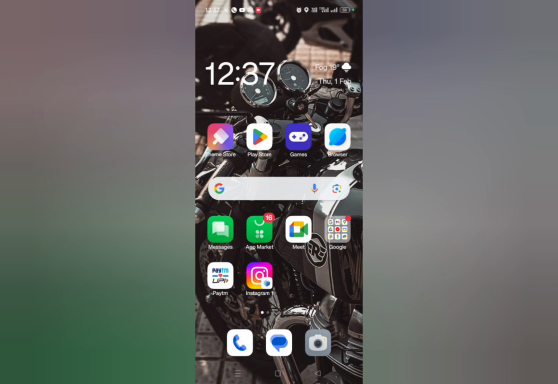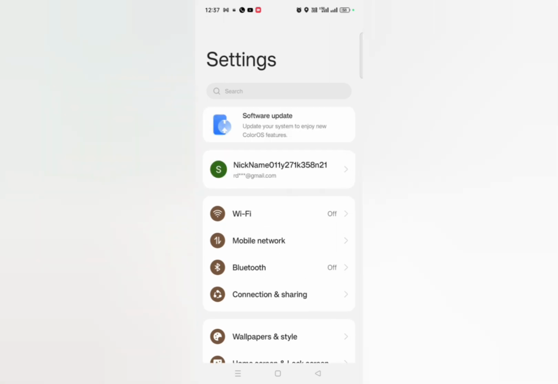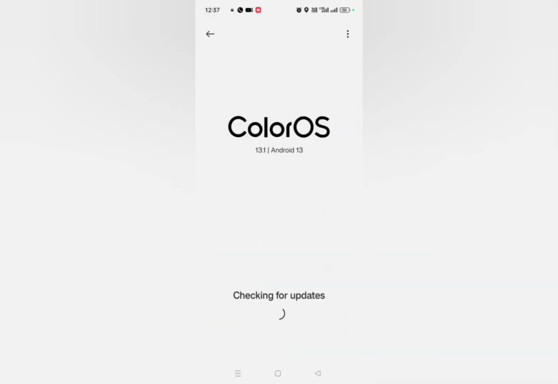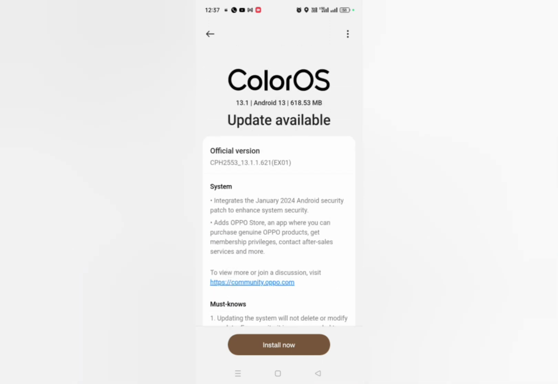Guys, if it is again not available, then no need to worry. You just need to go to your phone settings, okay? After going to phone settings, check whether your software, your system, your device is asking for any kind of update or not. You can see here, my phone is asking for an update. So if your device is asking for any kind of update, make sure to update your device.